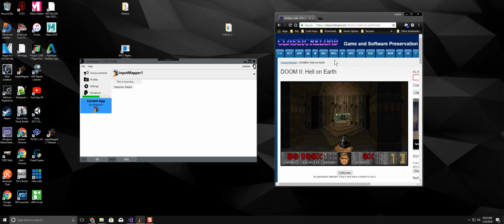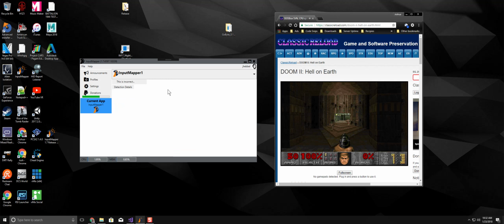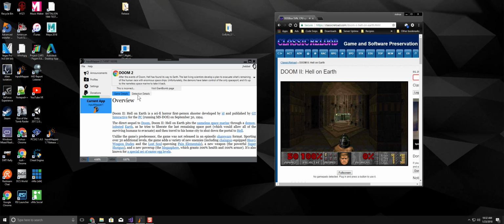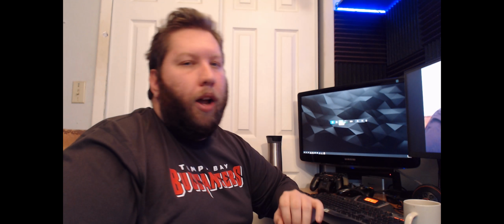Now, when we go back over here, we select this window again, you'll see that now it detects it as Doom 2. And that's because if we go over here, detection details, it's matching these variables that we set up. So that's just a quick sample of the overrides.